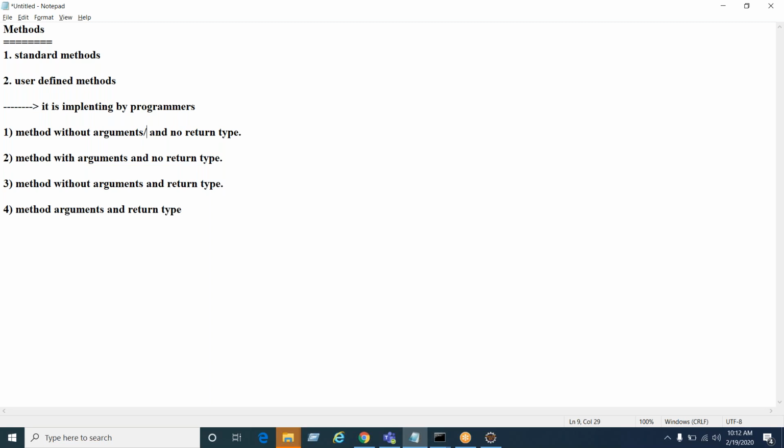Some people call arguments parameters also. Arguments or parameters. So method with arguments and no return type, method without arguments and no return type, with arguments and return type, without arguments and return type. Like this, depending upon our requirement, we can implement four types of methods. All these methods are implemented by programmers, so such methods are called user defined methods.